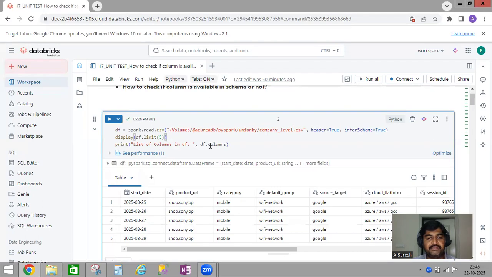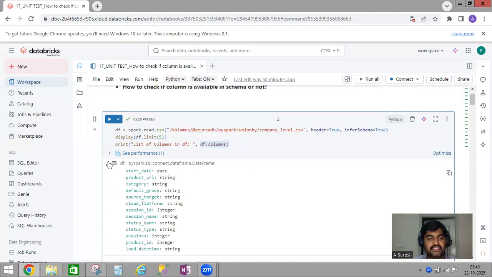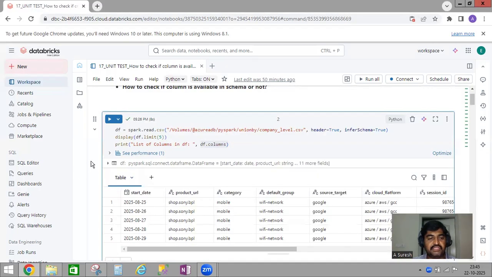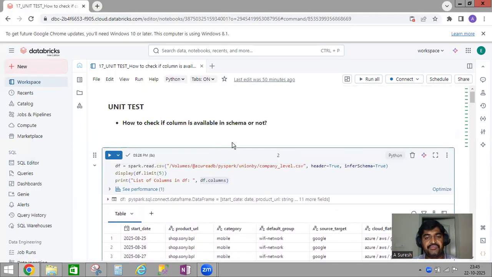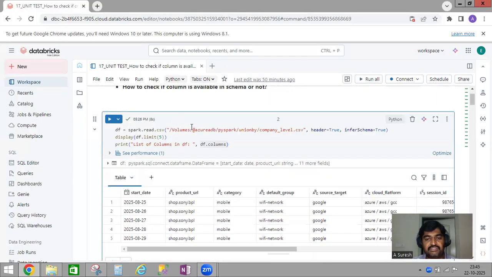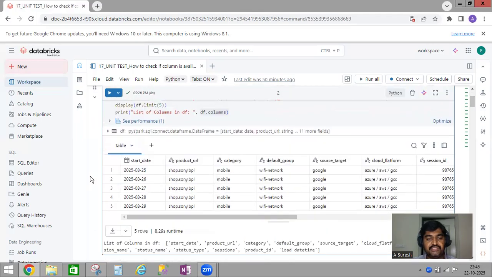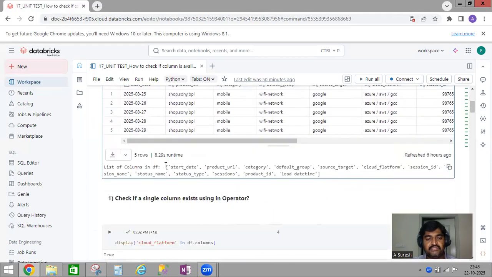In parallel, I try to print the columns, df.columns. Either you can check the list of columns here or by using df.columns, you can see this list of columns. Now, suppose I randomly pick some column. I want to check whether that column is available in this particular data frame schema or not, that means in this list of columns. So how can we check that?